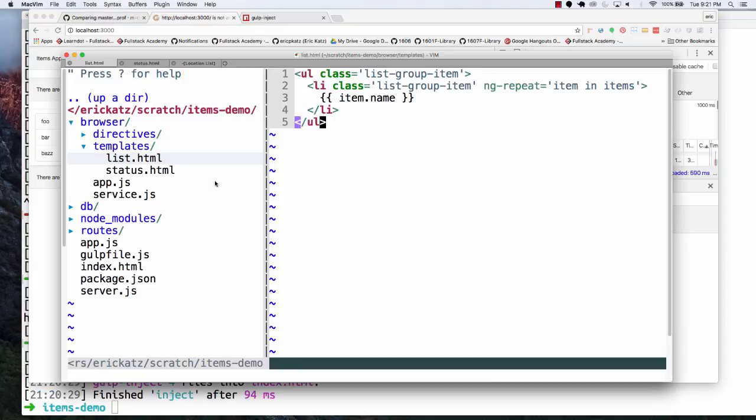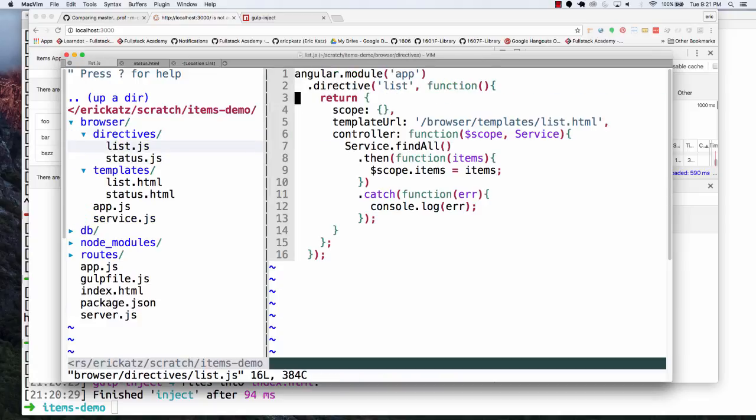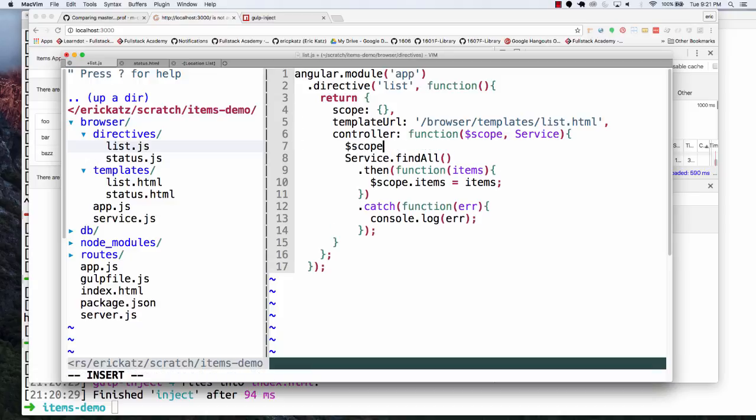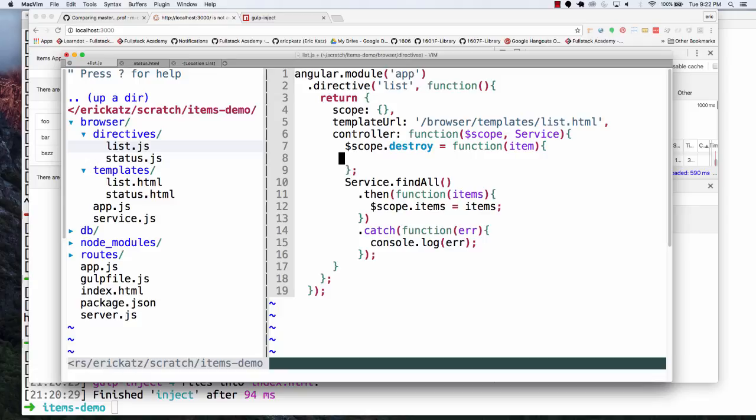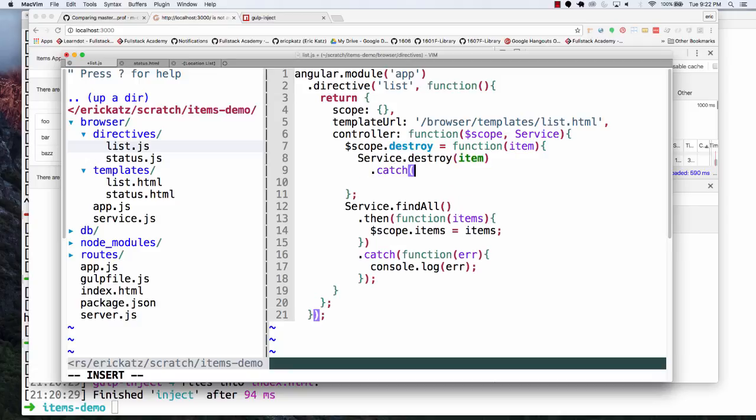So let's go and investigate, do something simple to delete an item. We'll say ng-click, destroy, and we'll pass in this item. We know we have a route for this, but in our directive itself, let's go over here on our list, and on our controller here, we're going to say scope.destroy, and we're going to end up passing in an item. And when we end up doing that, we'll tell our service to destroy the item. Let's put a catch here.